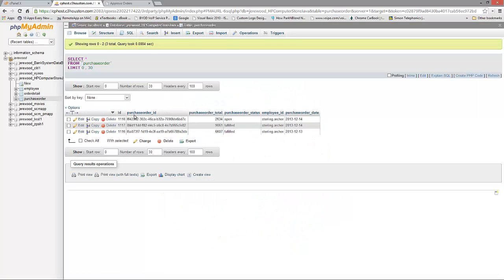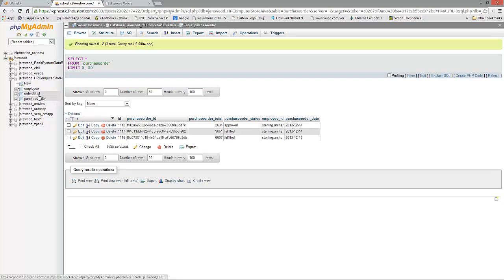And we'll go here, we'll update our database. And now we show that it's approved.